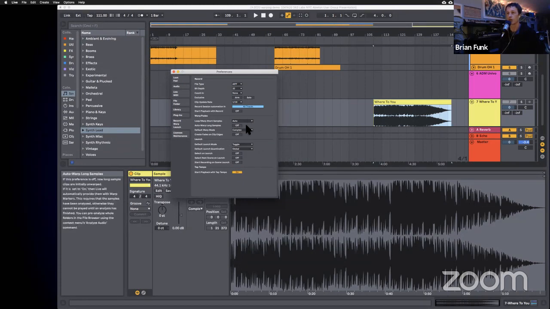We've got another one called auto warp long samples. If you put in a longer sample, and I'm not exactly sure what constitutes a long sample, but we're talking full songs in that ballpark, Live will automatically warp it. I keep that off because a lot of times I'll put field recordings in, or things that aren't songs. My workflow really isn't where I'm taking full songs and warping them. If I was DJing, that would be a lot more my style. So I keep that one off.